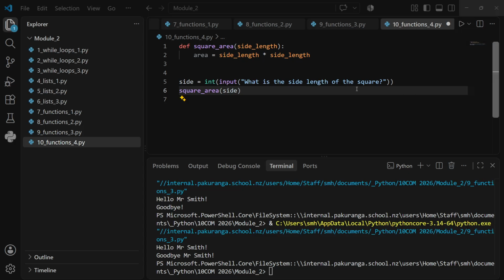Let's look at returning values from a function. This is kind of how functions are supposed to work. So I've created a function, defined a function called square_area. It's going to calculate the area of a square given a side. So we all know you square it, side times the side, and we get the area. But we want that to come back to the program.